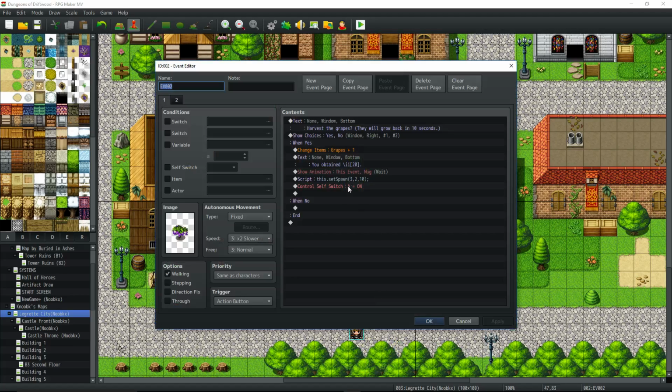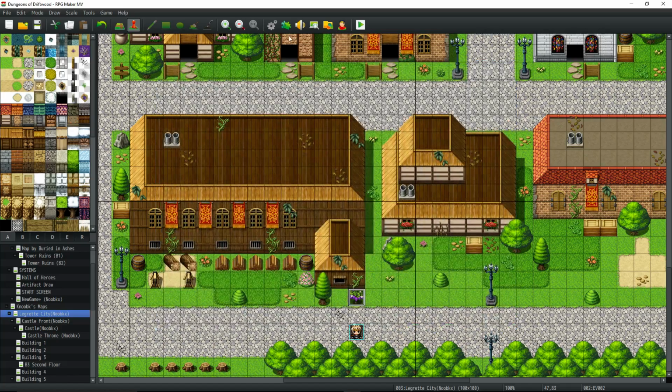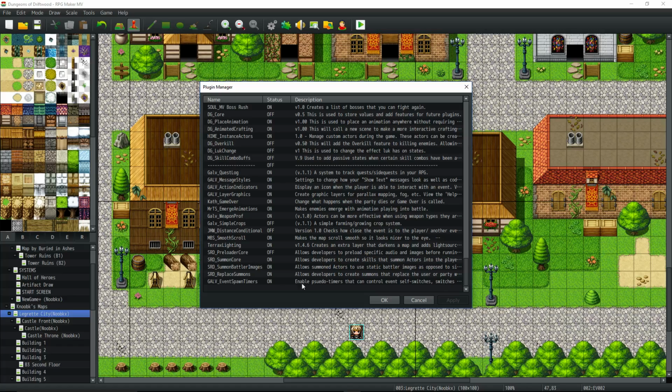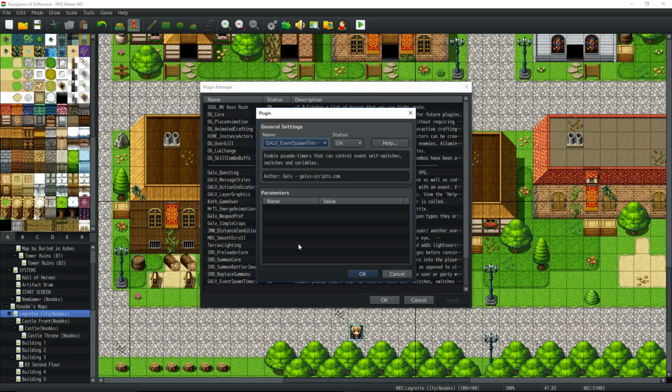Let's look at the event real quick. In the plugin, we'll take a look at the plugin because that's where we were. So in the plugin, you put it in. I'll put a link in the description below to where you can get this. I'll actually link to Galv's page so he can get the traffic for that, instead of a direct download.